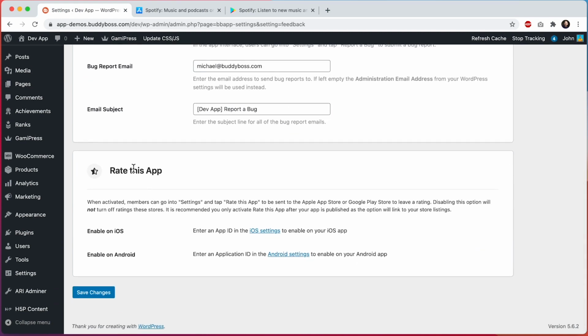into Rate This App. The first thing to note is that this feature cannot actually work until your app has been approved and published to the Apple App Store and Google Play Store, because the Rate This App menu will be sending your members into those stores to go rate your published app. So first you'll want to make sure that you've already published your app. We have other tutorials explaining how to publish your app, so make sure to watch those videos as well.